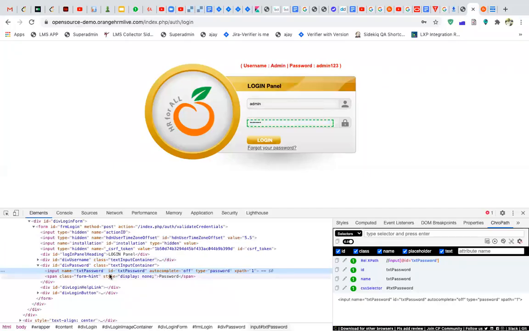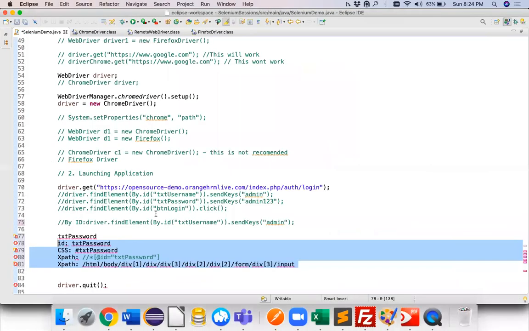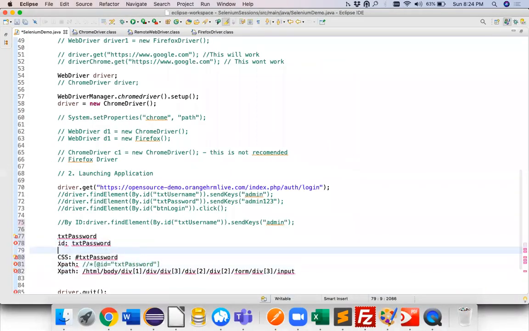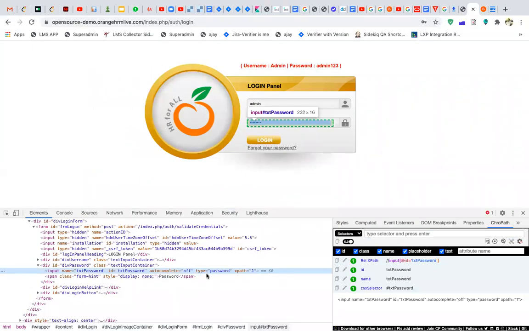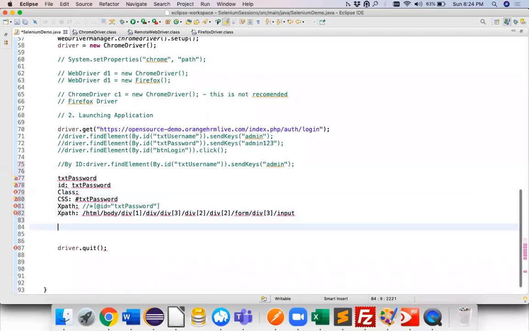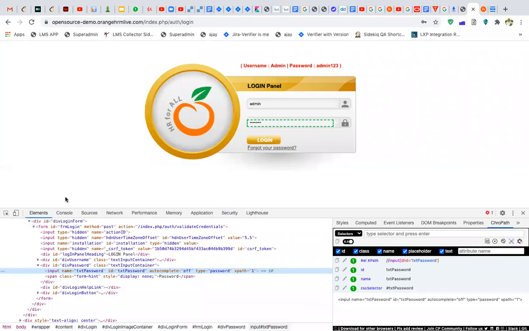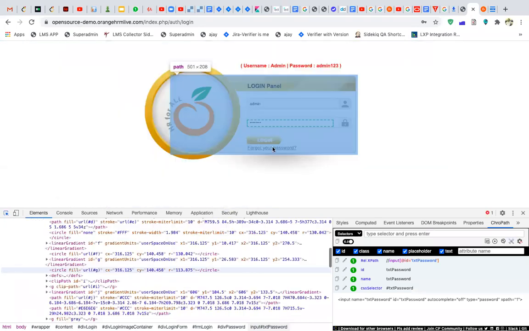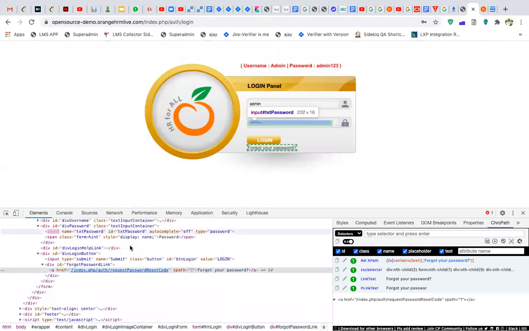We have ID, name, and class as well. What more? I think we are good for this. Now let's assume you have a URL. These are all the web elements, and along with this we also have URL. The HTML tag for URL is A, /A.